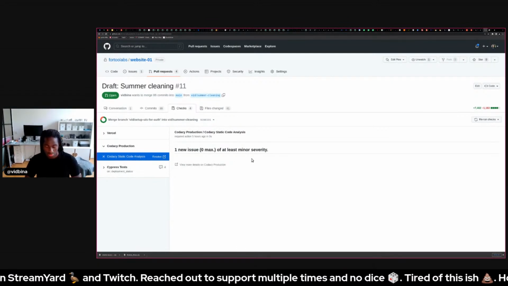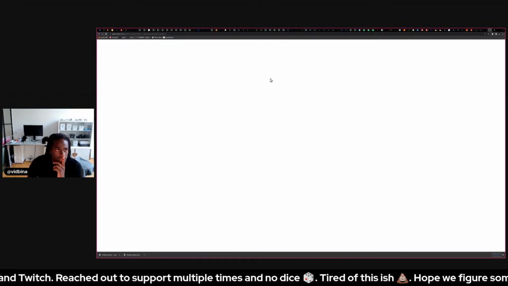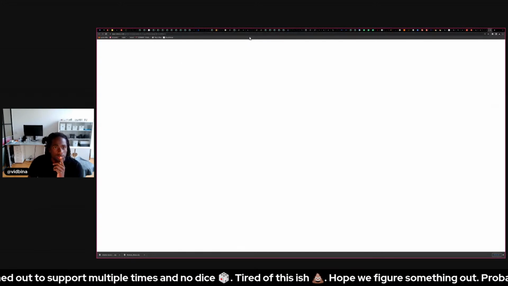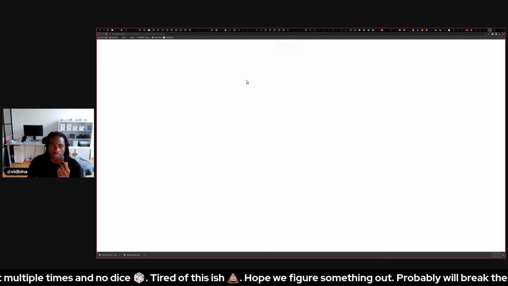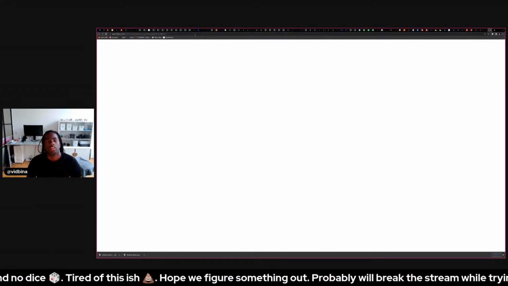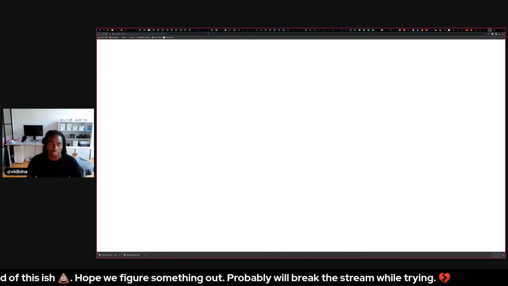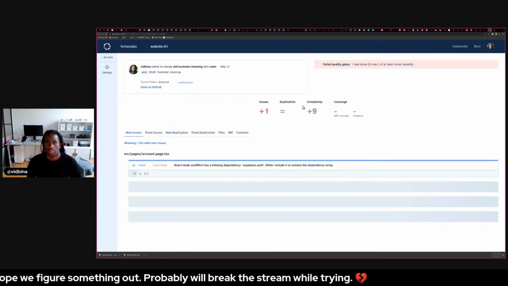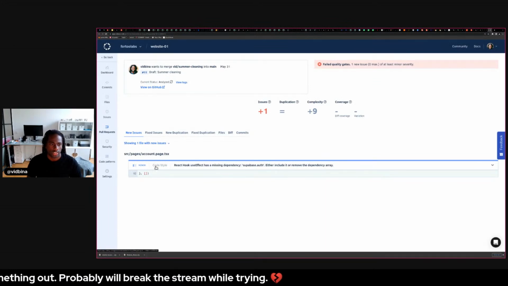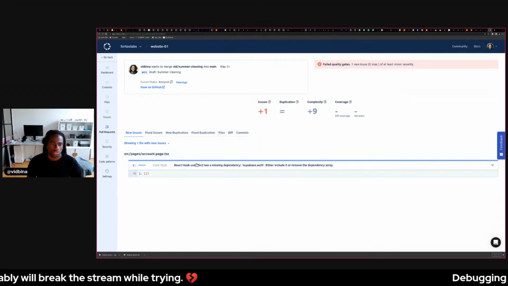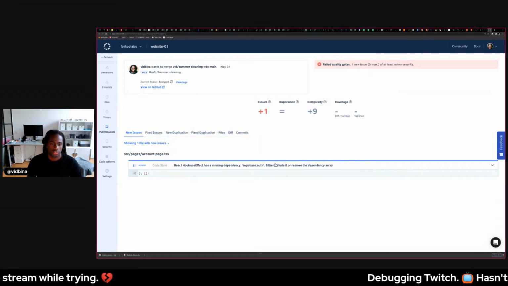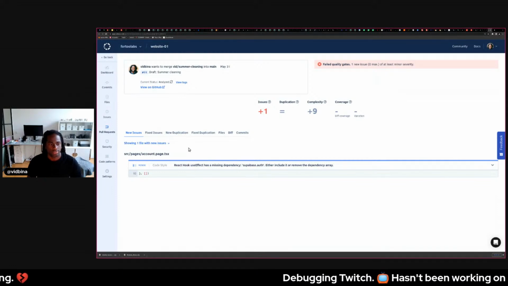All right, so better show me that somewhere else then. Come on. This is not a good evening. Not like this. Friendly quality gates. React useEffect has a missing dependency: supabase auth. Either include it or remove the dependency array. Fair enough.